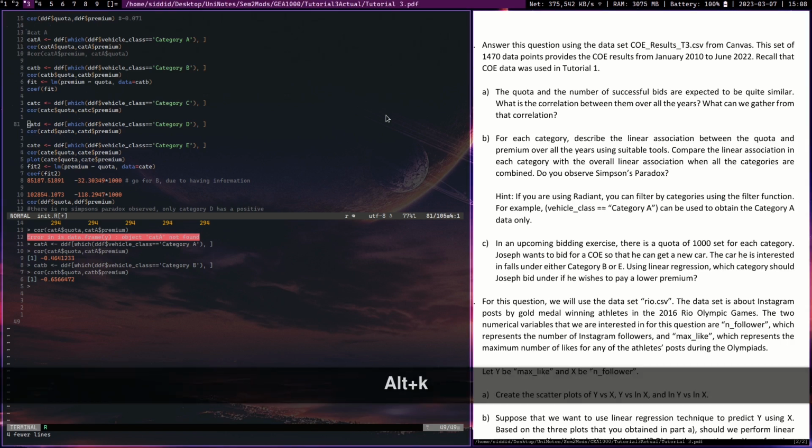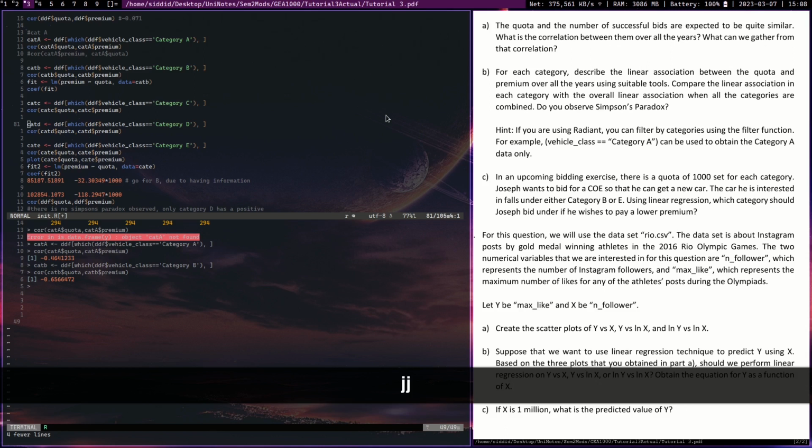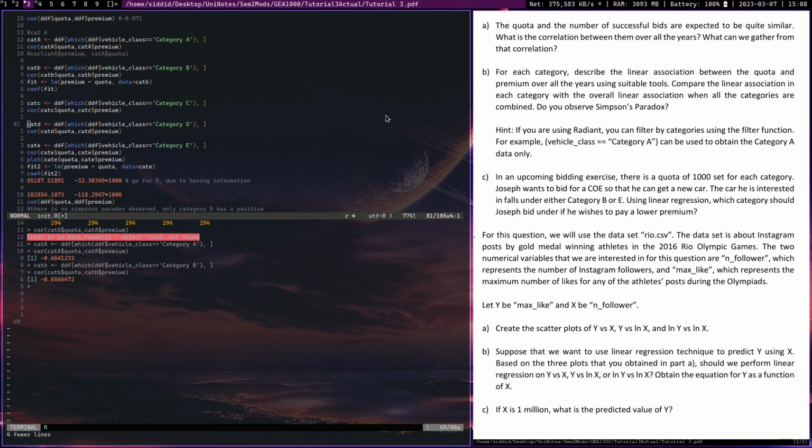And okay, let's just go do another question quickly here. So basically now, you can see part C. It's asking you to choose which one is better to bid on. So they want you to find a line of regression for 2 of the categories and basically find out which one results in a lower value for the input variable of 1,000, for the quota of 1,000. So you can find out which premium is cheaper. So how did I do that?